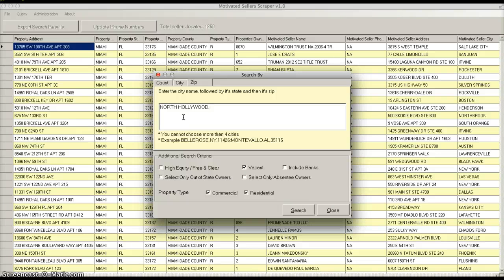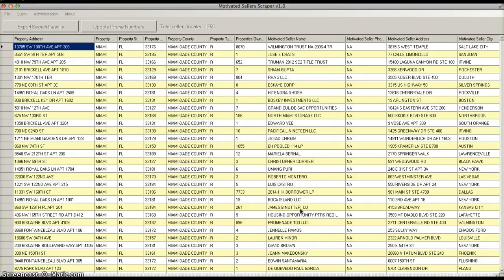Then you have to type in the state, California, comma, and then the zip code. Let's look at 91605. It's an old zip code of mine. We'll do simply vacancies because if you add too much search criteria, then it'll limit the amount of results, essentially. And yeah, we'll look just for vacancies, and we'll even include banks to broaden the search out. So let's look at that.